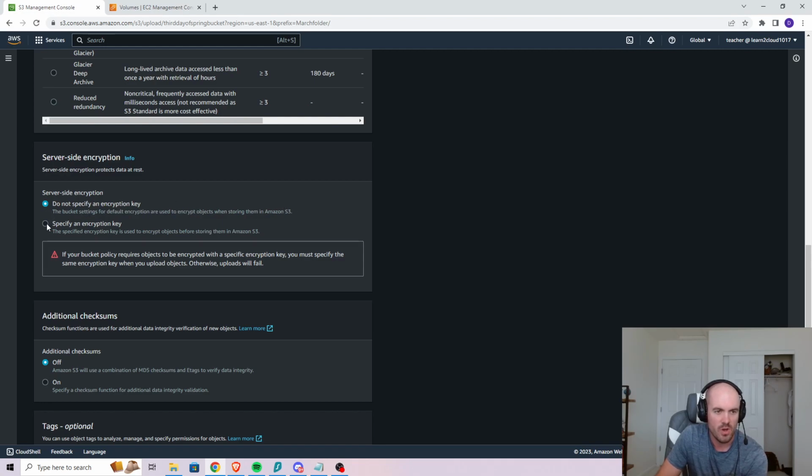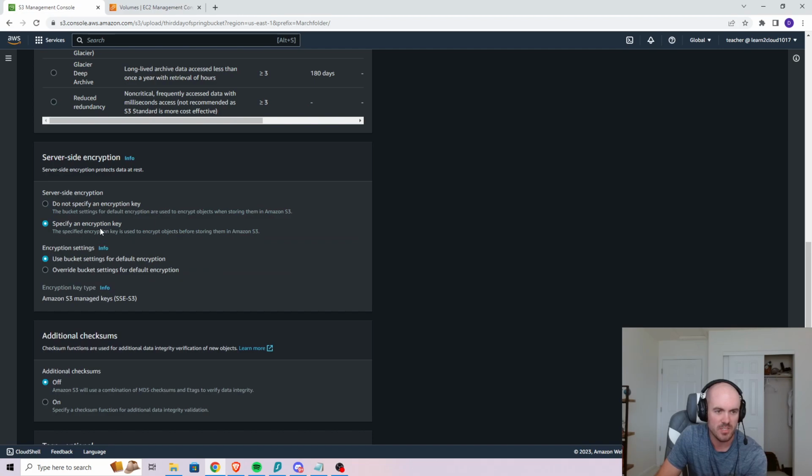But if I wanted to specify an encryption key here, I could say I want to just use the bucket settings for default encryption. As we said, that's going to be S3 managed encryption, which is the most hands-off, user-friendly way to incorporate encryption because you don't need to deal with keys, you don't need to rotate them, it'll do them approximately every 365 days for you.